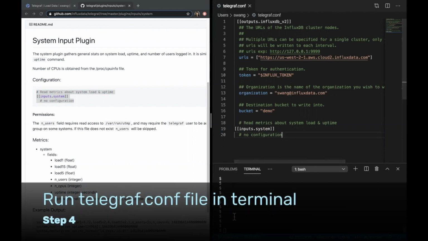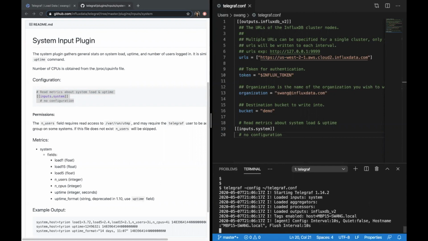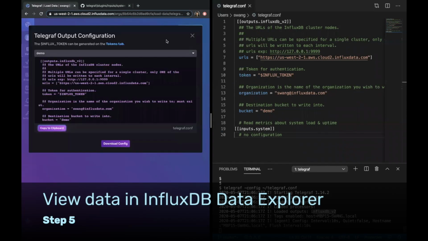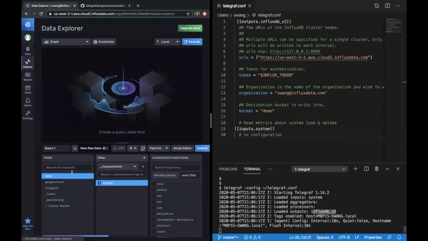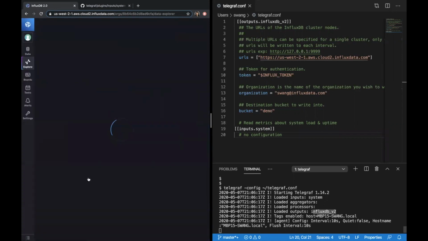So lastly, we're going to run our Telegraf configuration file with a simple telegraf --config command and the path name that my Telegraf configuration file is stored in. Once you see that running and no errors, you can go back into your Cloud UI and go to the Data Explorer, select your bucket and measurement value, and see the data appear from the Telegraf configuration you just configured.